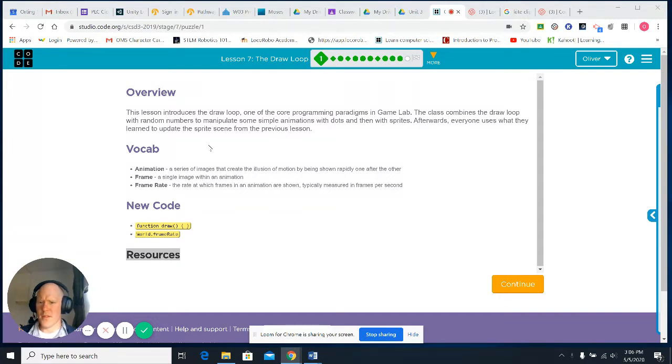So today we're going to be looking at animations. If you don't know what an animation is, I'm surprised. A series of images that create the illusion of motion by being shown rapidly, one after another.